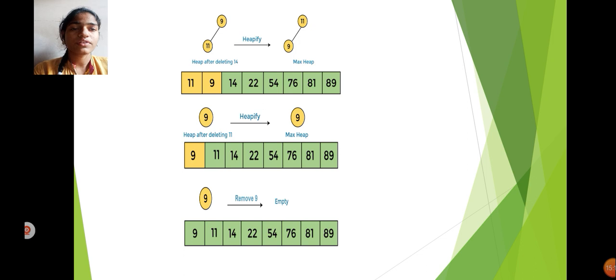So 11, 9, and again fixing the 11 element in the array. And again see here only one element is there, that is 9, and if we heapify it, it will only come 9 because no other element is there to compare it with. Okay, and here the same element will be taken in the array. In such a way the sorted array will come. See here after this process we get 9, 11, 14, 22, 54, 76, 81, 89, which is a sorted array.